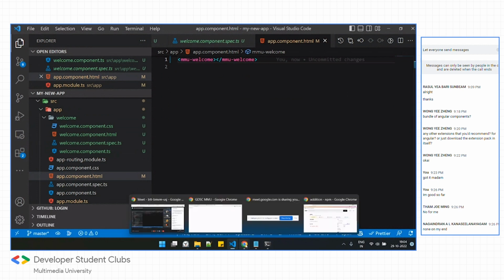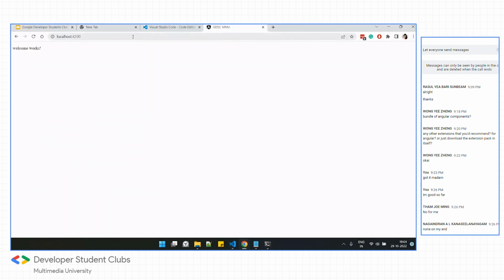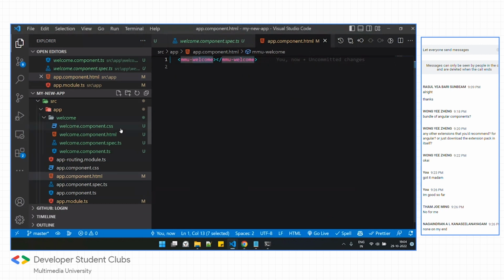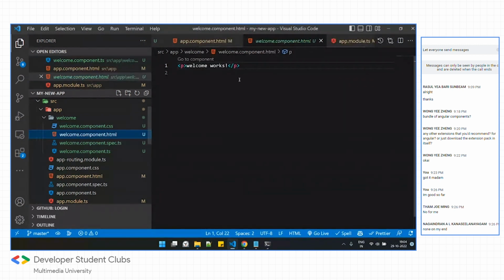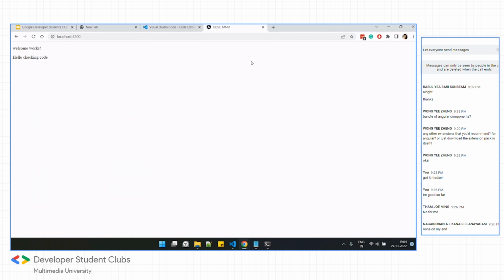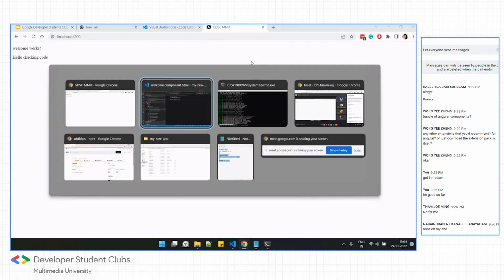Okay. Now let's go to here. It is saying welcome works. We removed all the other code, right? Where is it coming from? Welcome works is coming from welcome component HTML. This. We can change anything here. Hello. Checking code. And save it. It will go back, and that thing will be reflected over here. Right? So this is how it changes.